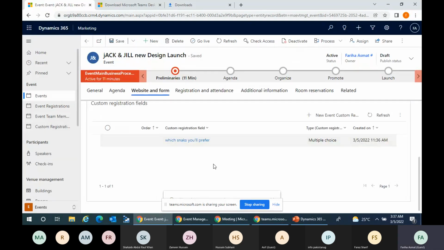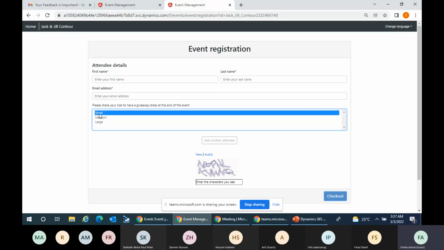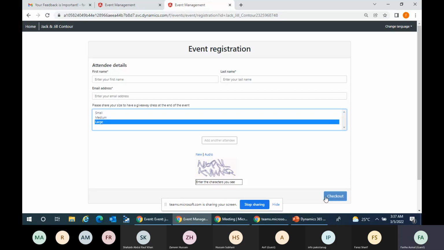If I am adding multiple questions or fields here, then I have to provide the order of the fields, like in which order these questions will be visible on the event registration form. Let me show you the one I have already created. Here you can see I have added one custom event registration field for asking for their sizes. Here are the options. I select one, and after that checkout. This is the one field I've added, but we can add multiple fields.